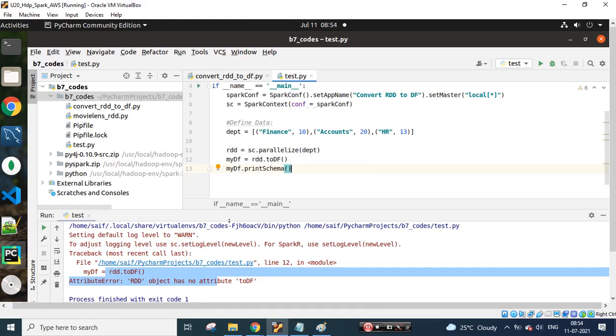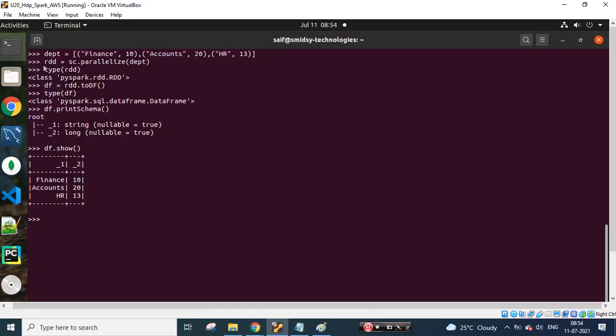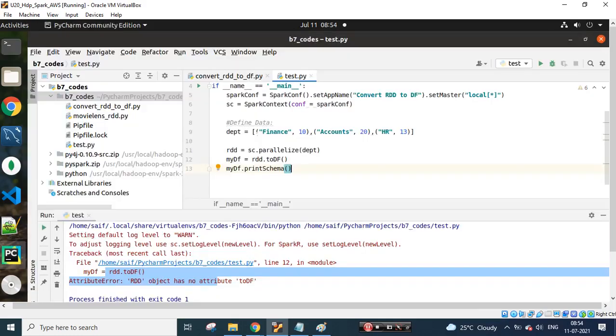Even when we went to the REPL mode and I tried to see the type, I was checking whether it's a pipeline RDD or RDD. When I typed the command type of RDD, it was clearly giving me a class of RDD. So there is some issue with the environment, I guess. I'll fix that and maybe we'll see in a couple of programs. Hopefully we'll be able to do it, but at least we'll progress. We'll not stop because of that.